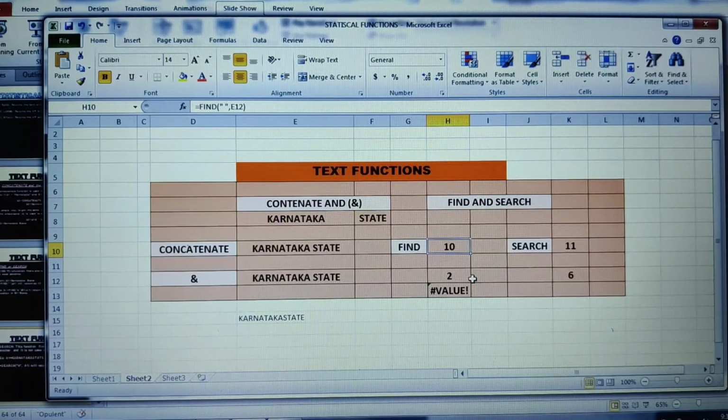Now look at this formula, find capital A within E12. You have many A's here, so how did I get 2 only? This find will help you find a particular text within another. Whichever A it encounters first, that position will be returned by the find option. First it encounters the A at the second position. That is the reason I got 2 here.